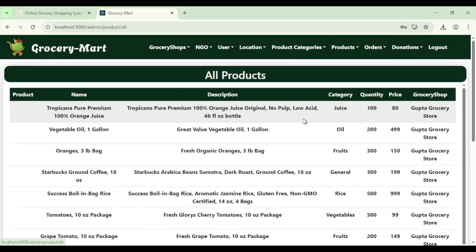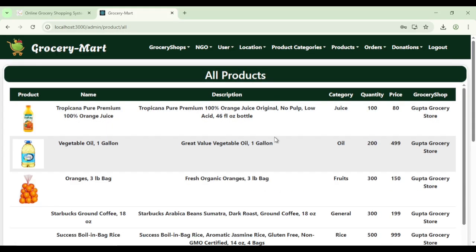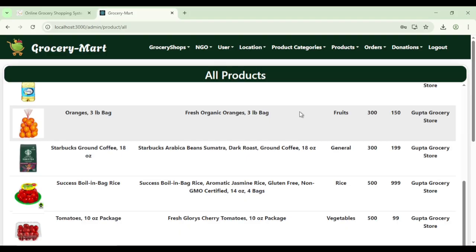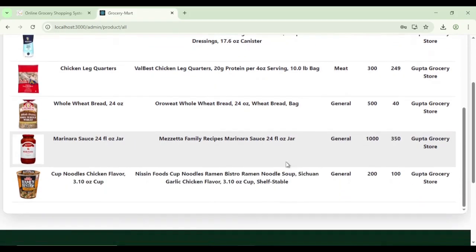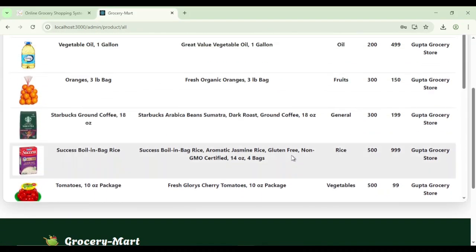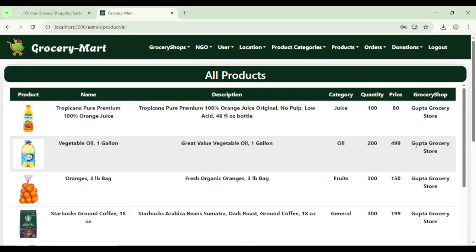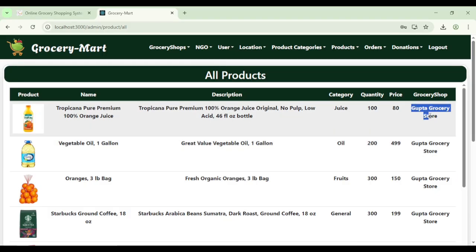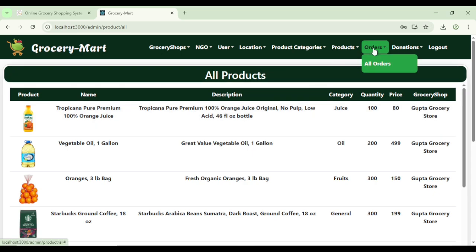Then we have products. Admin will be able to see all the products listed by all the grocery stores. Here mainly we are able to see all the products from the Gupta grocery store, because this store has added all these products. Only this store has products. But if any other grocery store also adds a product, then admin will be able to see those products also along with the grocery shop name.